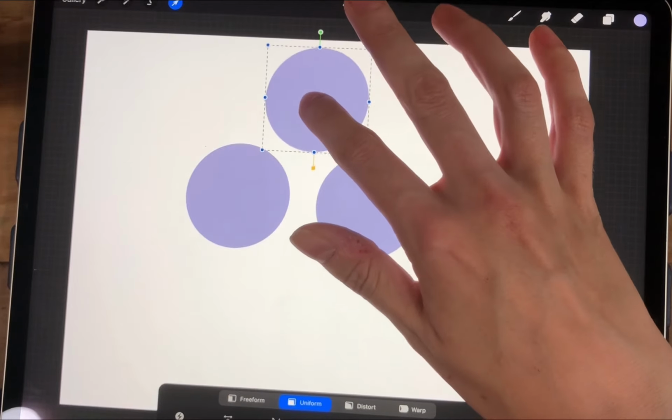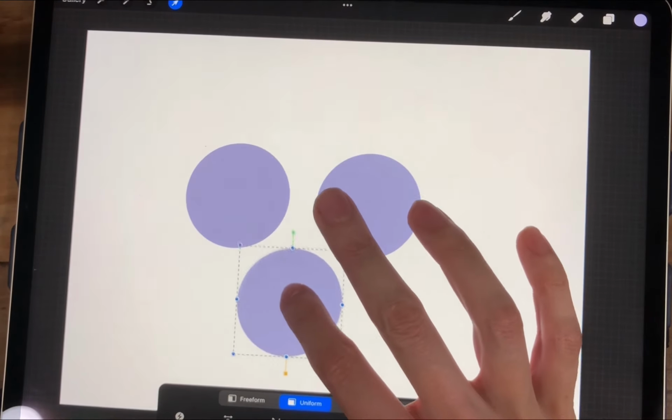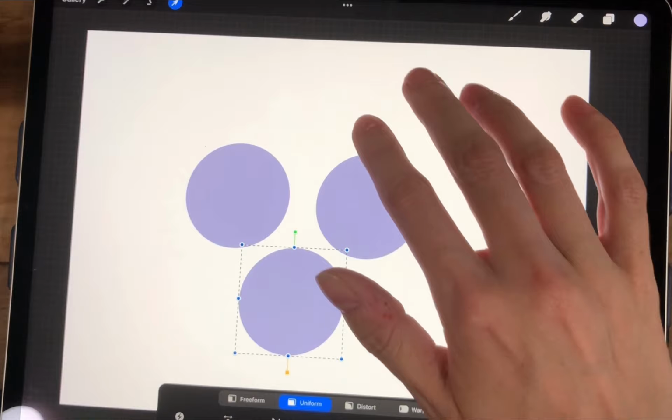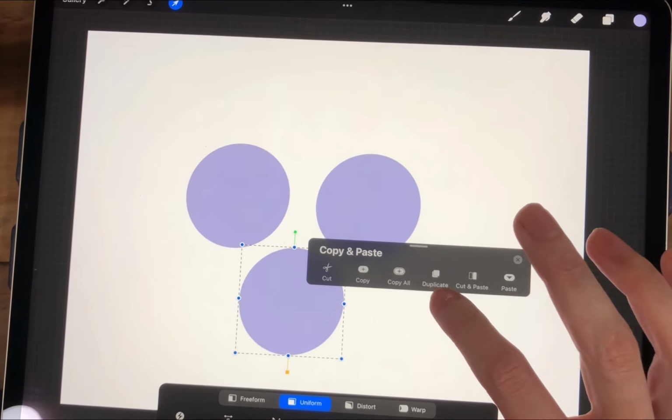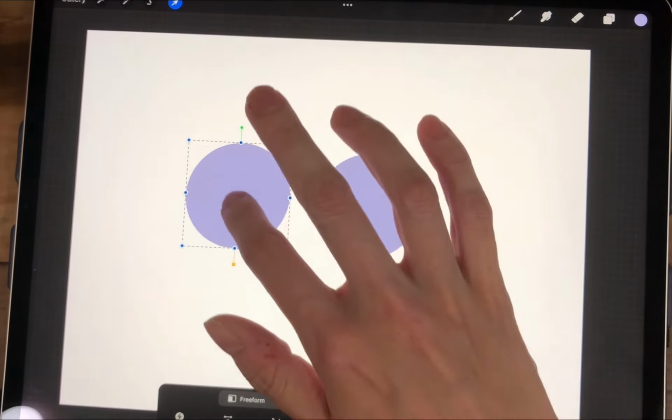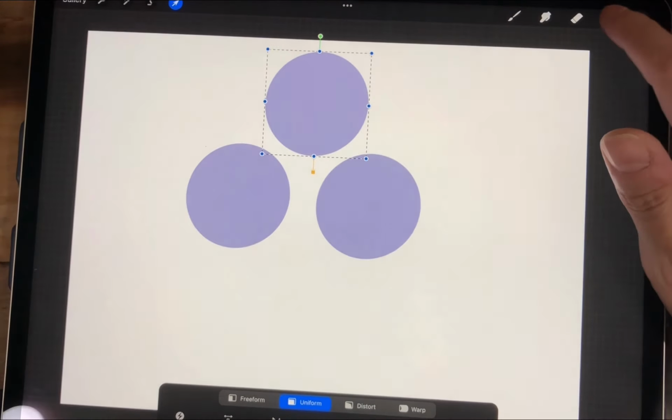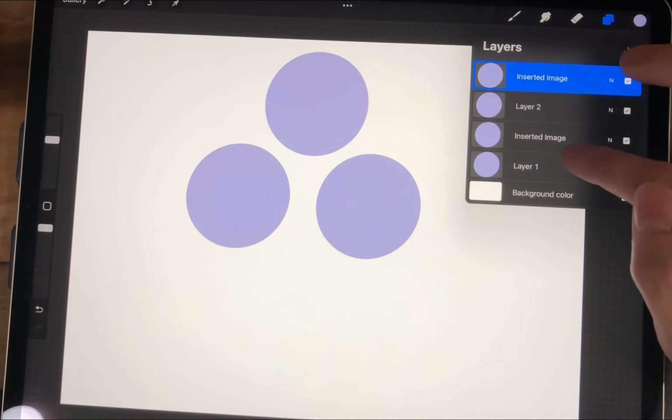And from here you can move it around. The easiest way to do this, though, would just be to drag 3 fingers down and click duplicate, and it'll duplicate that for you. And you can see I now have 4 layers.